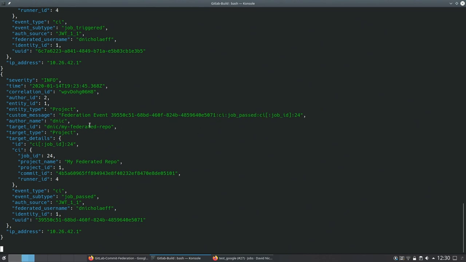But perhaps we put a little too much information in it, but you can see here under the target details, okay, it's of type CI, here's the job ID, what was the project ID, the commit hash. So if anything malicious does happen in your federated environment, you can always audit and trace back and see what to do about it.